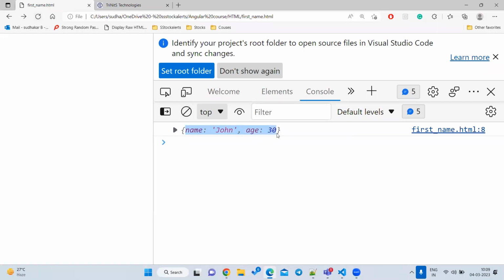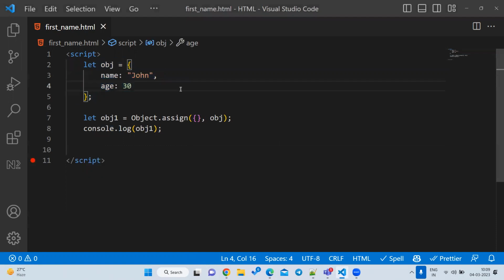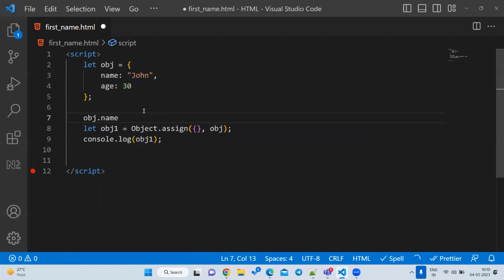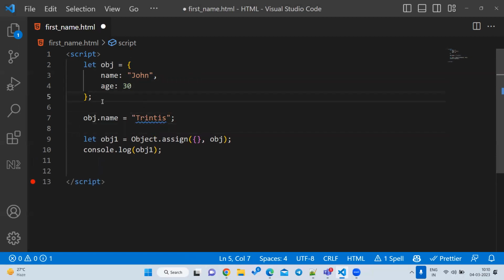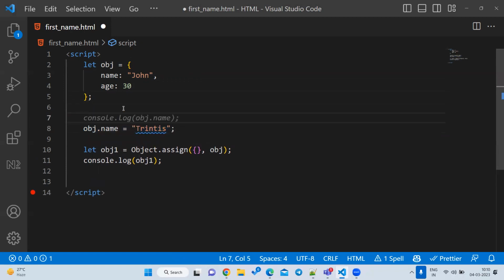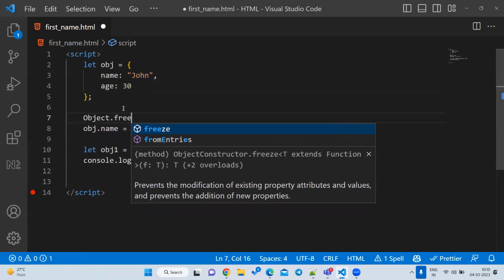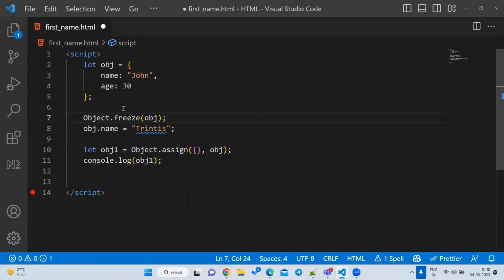See, obj. Where will you use this one? Suppose in the React approach, whatever object is there, you do not have permission to change any value. Suppose here I want to change the name: obj.name = some Trinits. Since this is a normal object, you are able to change it here, but in the React pattern it is only readable. Suppose I want to mimic that, I will use Object.freeze. There is a method I'm going to use, something like this.